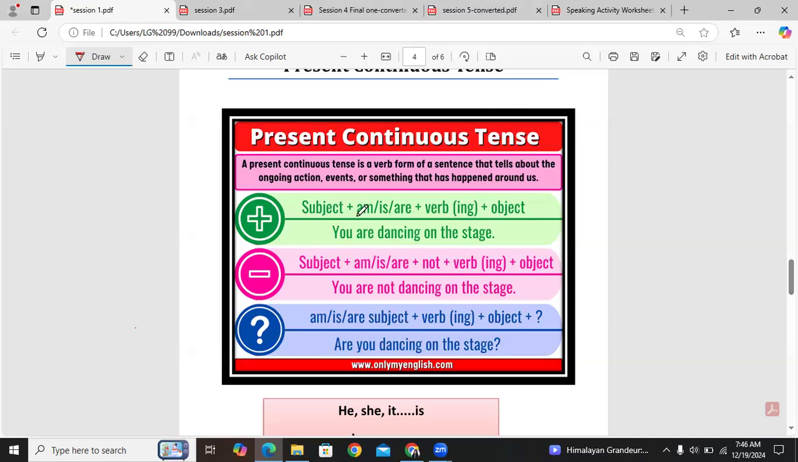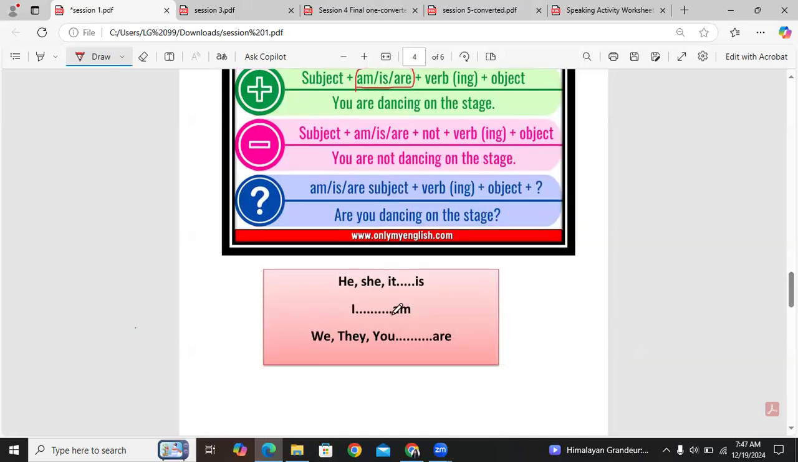Firstly, understand there are three helping verbs in here: is, am, and are. Is is used with singular like he, she, it. Am is used with I specifically, and are is used with we, they, and you. Always remember one thing, whenever you talk about continuous tenses, you will use the ing form. Because continuous means something which is unstoppable, which is ongoing, which is in process. So that's why you are using the ing form with it.